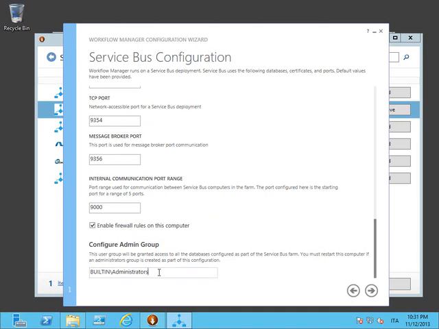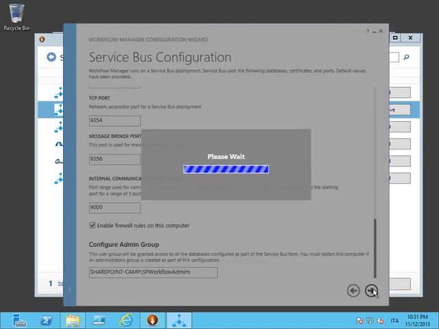And one more time I will use the SharePoint camp sp workflow admins security group. And now I'm ready to configure my environment. So the configuration wizard will check again the configuration parameters I provided about the service bus configuration, and as soon as the parameters are checked, the configuration wizard will provision the workflow manager farm.